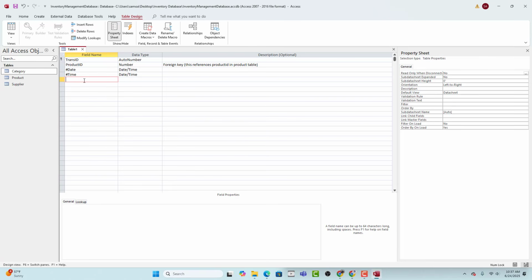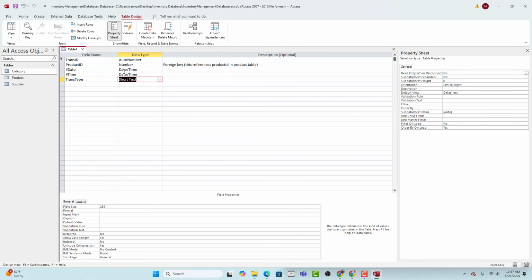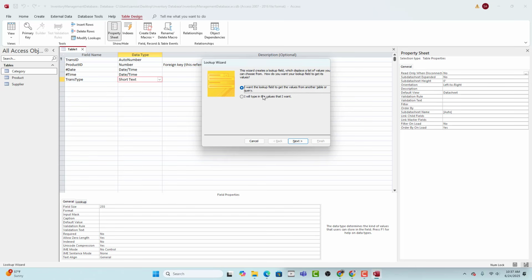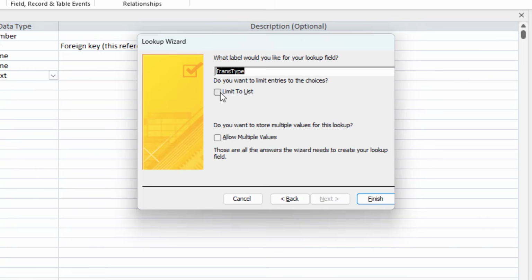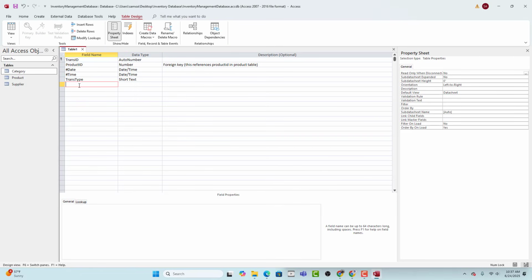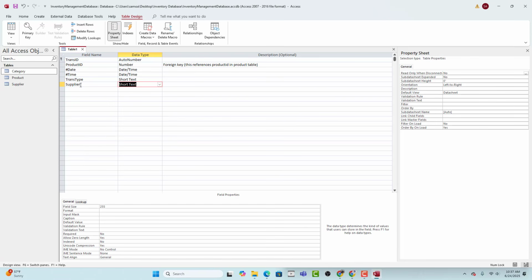All right, so now the next thing we'll have to do is the type, the transaction type. So for the transaction type, I would like to put some options in there. So it's a lookup. Let's type in the values that we want. So we are going to have stock in, and then we are going to have stock out as well. Now we go to next, limit to list. Okay. All right, so now if it has to do with stock in, let's choose supplier.